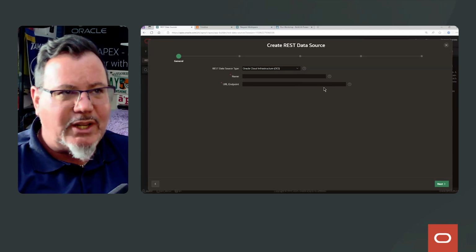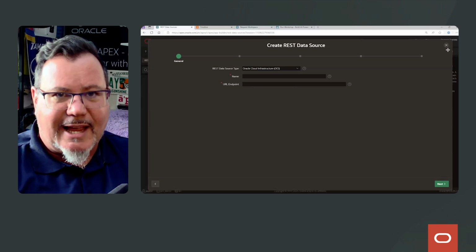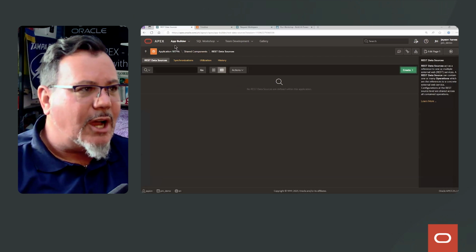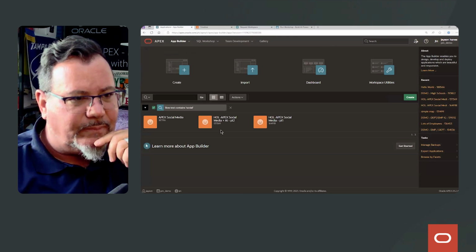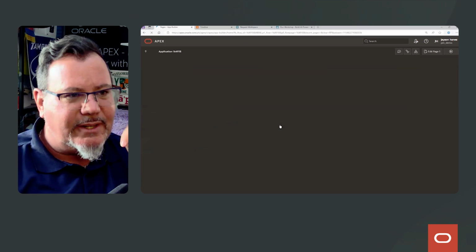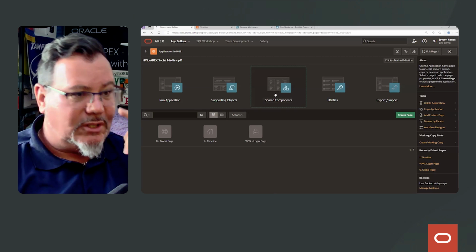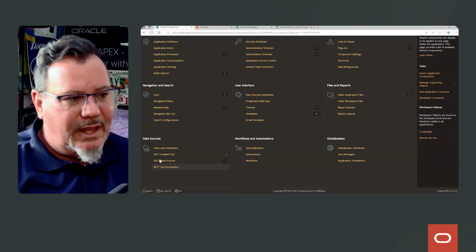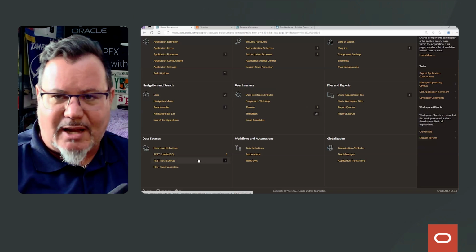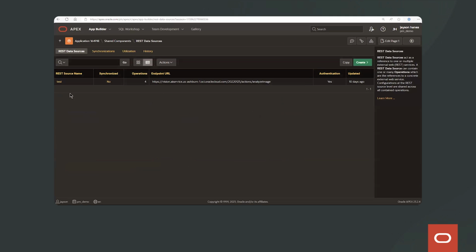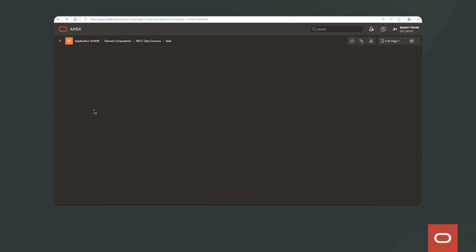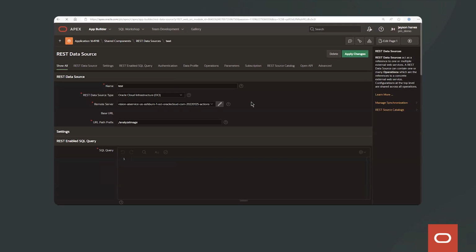I'll give it an endpoint, all of which is covered in the hands-on lab. Let's fast forward to a copy of the app where this has already been done. This is another copy I have here. Navigate back to shared components, and I will see that I've already got a REST data source in this app. When I navigate into that, I see it's called test. And here's where it has already been set up.